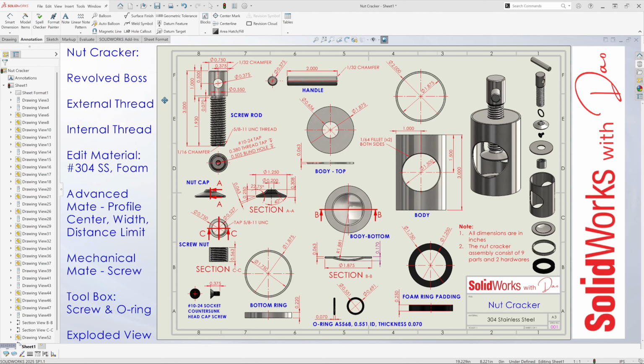The features we'll be using in designing the nutcracker are Revolved Boss, external threads, internal thread, edit material for 304 stainless steel, foam. In assembly, we'll be using advanced mate, profile center, width, and distance limit. For mechanical mate, screw.